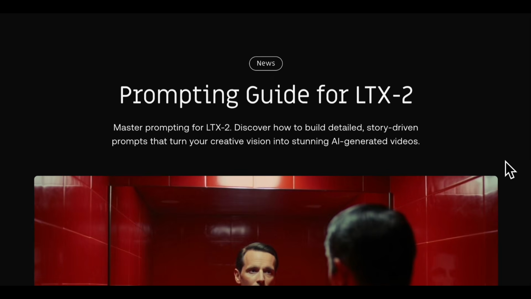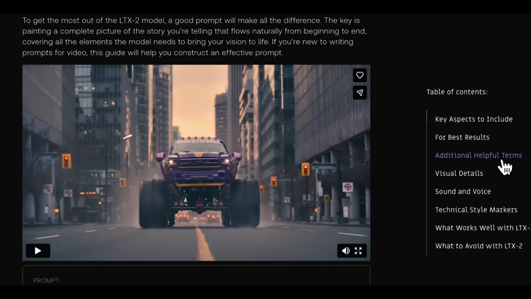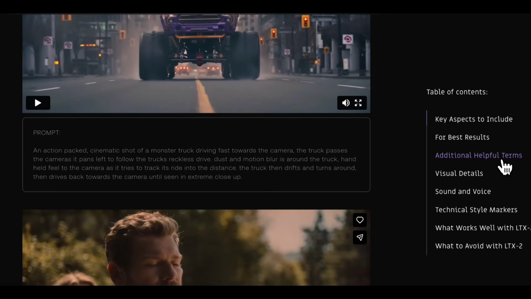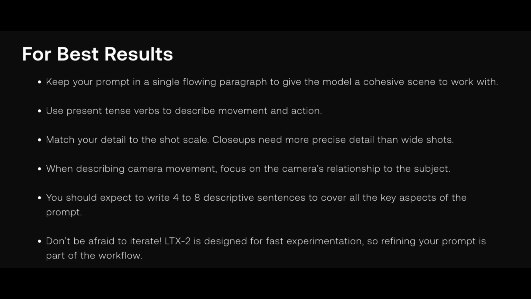Like most text to video models, prompting LTX-2 is a bit of an adventure. Helpfully, the team behind LTX-2 provided this prompting guide, which has a few useful tips. You're going to want to keep your prompt in a single paragraph, use present tense verbs, match your detail to the shot scale, so if you want a close-up of a person's face, you should describe what they look like. When describing camera movement, focus on the camera's relationship to the subject, write about 4 to 8 sentences, and then here's their caveat that it's not going to work perfectly all the time. They say don't be afraid to iterate. What is nice is the model runs quickly, so you can go through many iterations quickly.